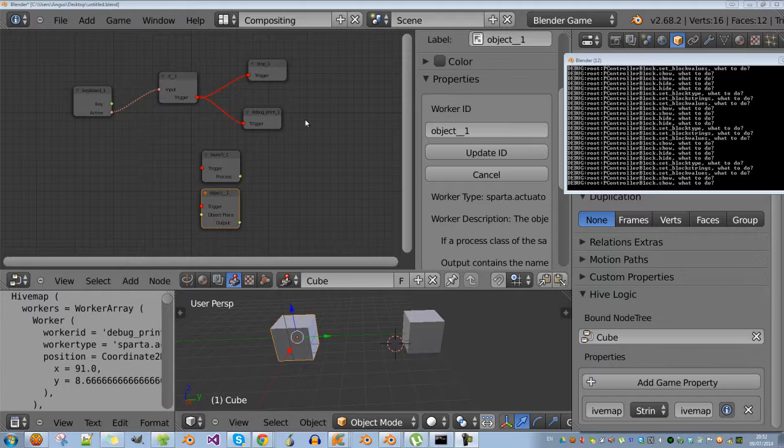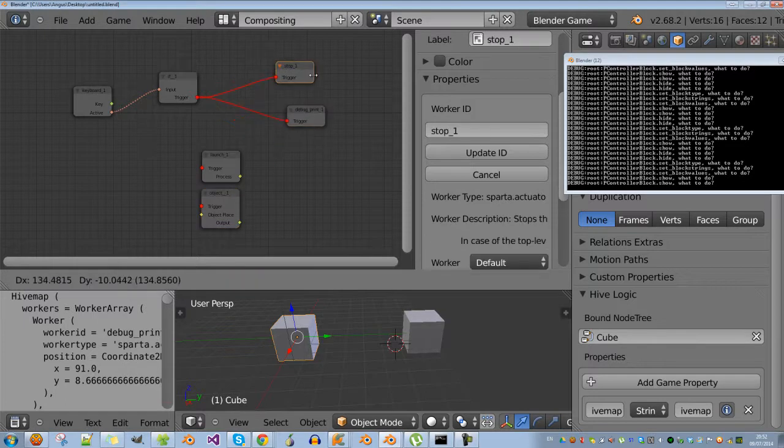So that's most of the changes I've made. I've implemented that new stop actuator, which is quite useful. So I'll keep you posted. Most of the bugs have now been fixed, which is sort of good, as long as they stay fixed.